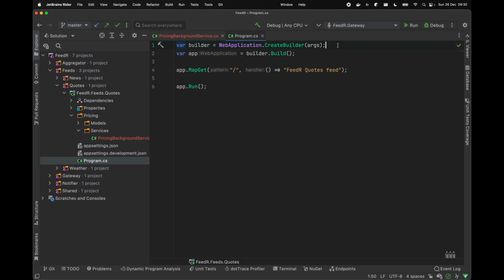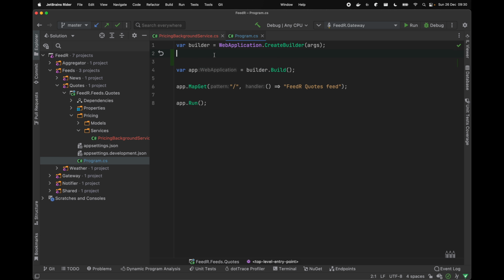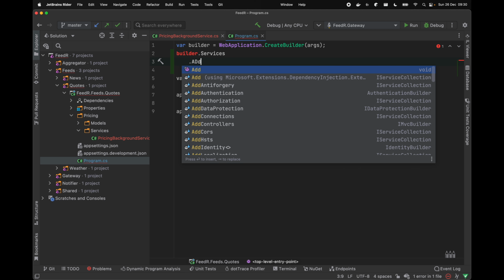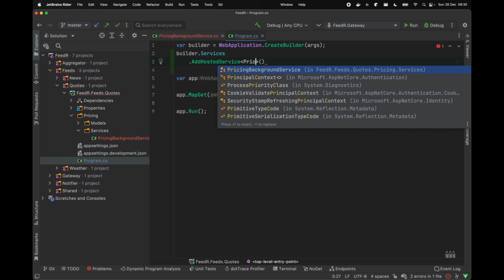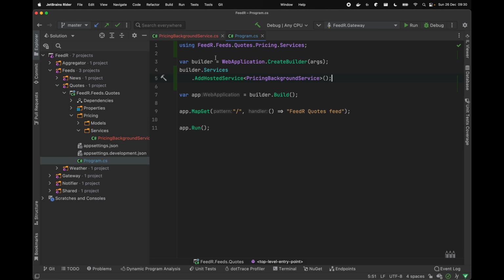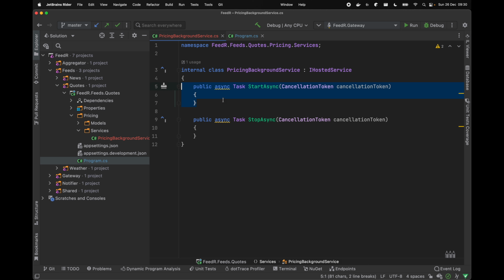So let's jump back into our Program.cs definition, and here before we build our app, before we build our IoC container and before we get this instance of our service provider, let's invoke the builder services, and then I'm going to call AddHostedService and provide our PricingBackgroundService, as one of the possibly many classes that might implement this interface. So this is what we are going to start with. And of course, when we run the app, we are going to hit this endpoint, and when we gracefully shut down the app, we are going to hit this StopAsync.